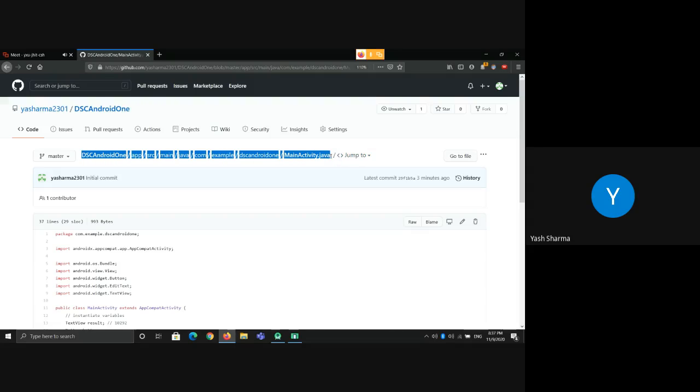So this is the basic file where the file resides. This is the address of the file. App, src, main, Java. Then inside that, MainActivity.java. I think most of you are able to open the code. Is it clear now?